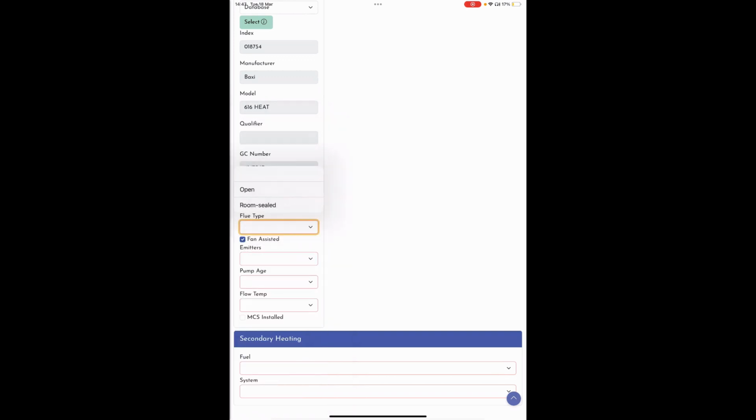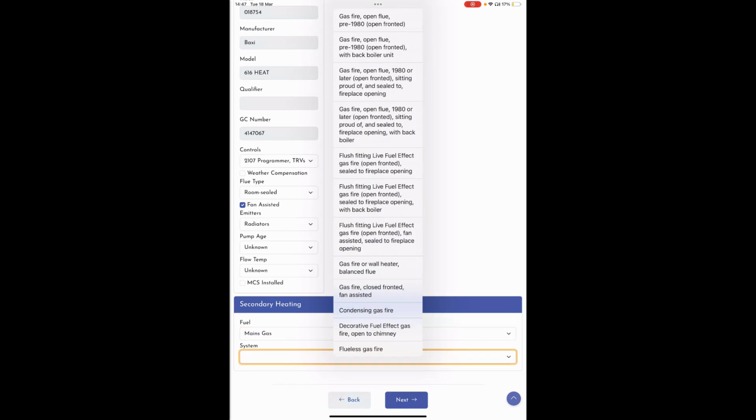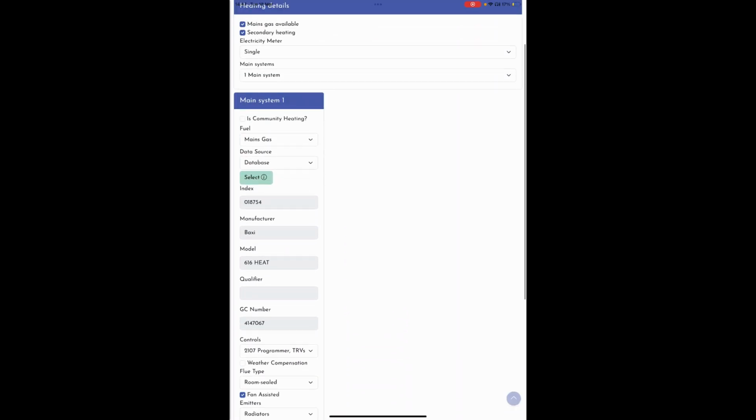We'll enter in our controls for the system, what the emitter type is, the pump age and the flow temperature. We'll select that there's a secondary gas fire, and all of that information gets put into the boxes.